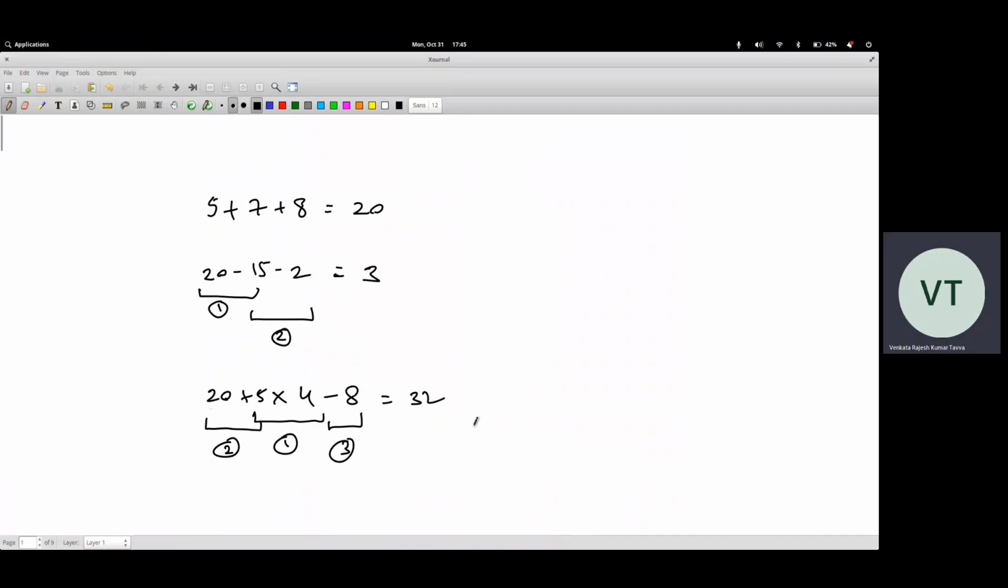Now, 20 divided by 8 times 4 plus 6 divided by 3. Let me say 8 into 4 plus 6 by 3. What is the value of this one? 20 by 8 is? Is this integer division or real number division? Real number division. Where is a real number in this expression?